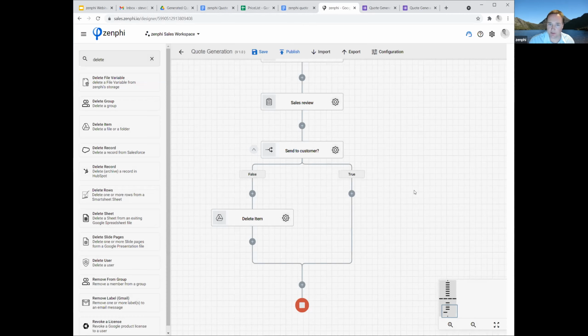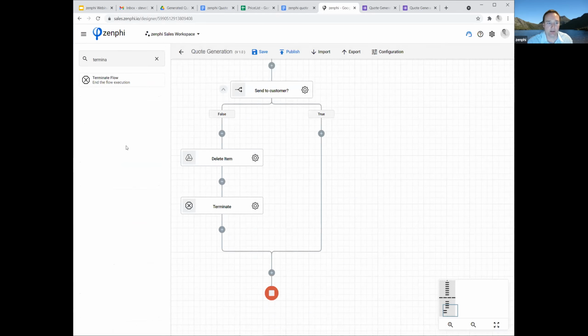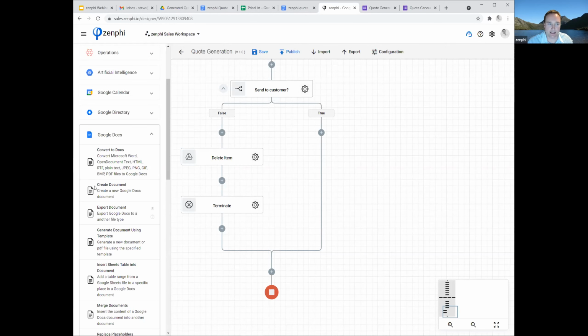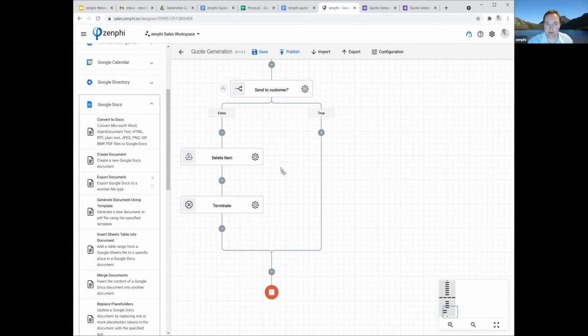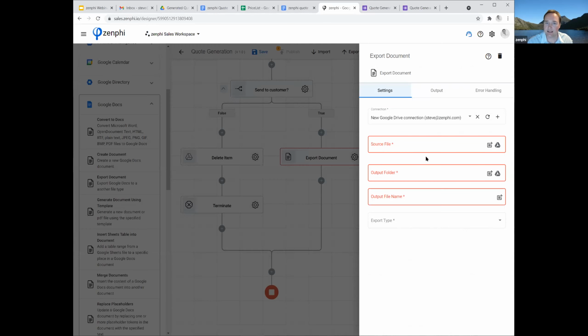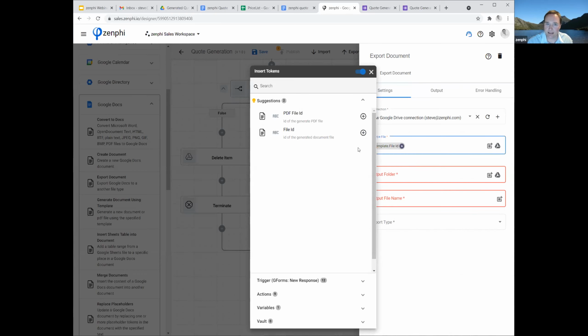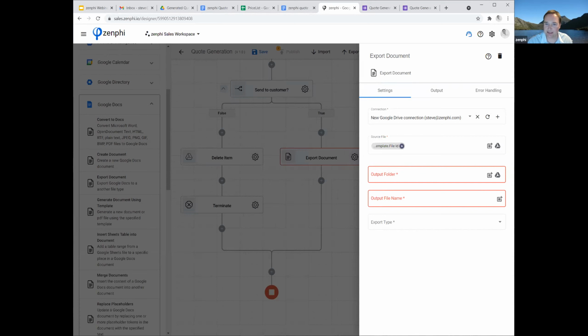However, if they choose to proceed, what we want to do now is turn this into a PDF. So what we can do inside of Google Docs, we have an action here called export document, which allows us to change it from a Google Doc into a PDF file. So the source file in this scenario is going to be the file ID of the document that we generated. And Zenphi is smart enough to give me a suggestion here and say, this is what we think you probably want.